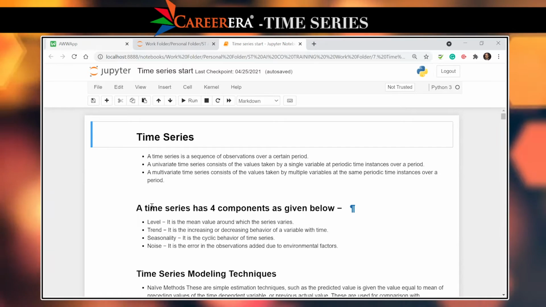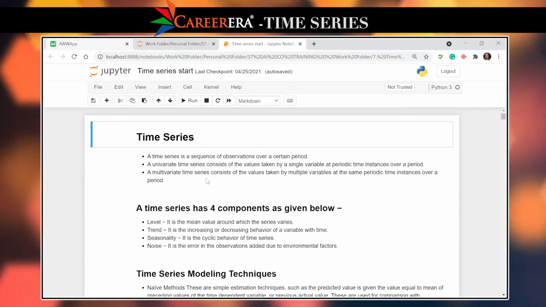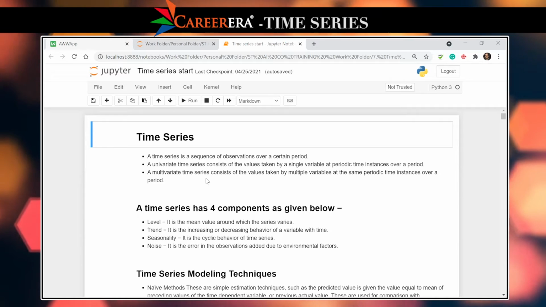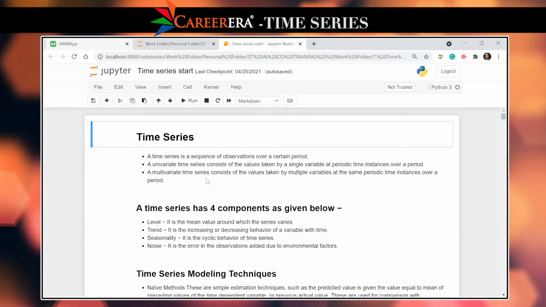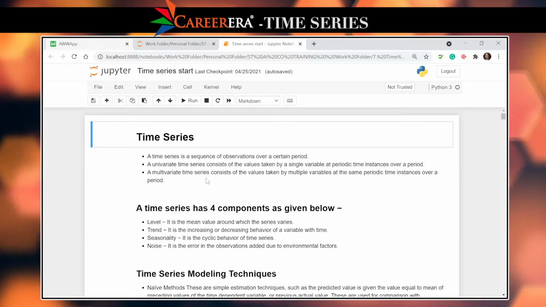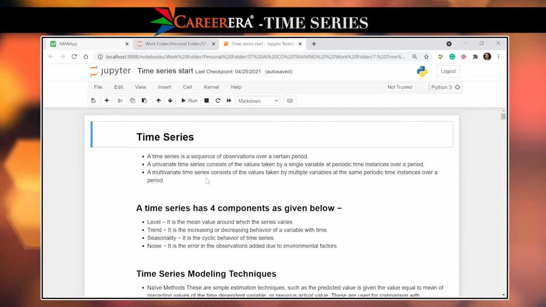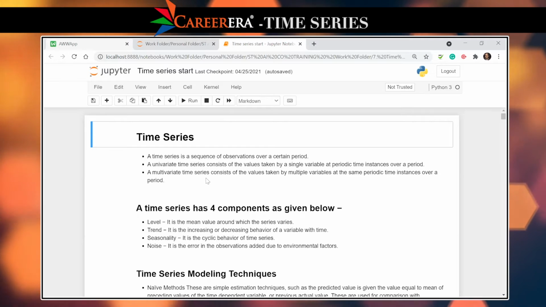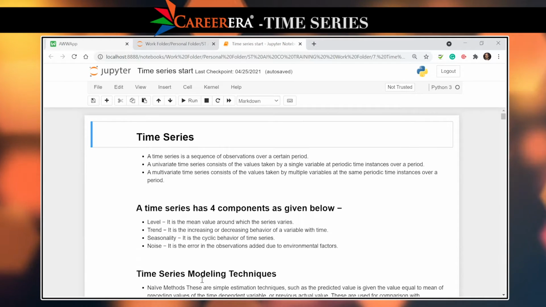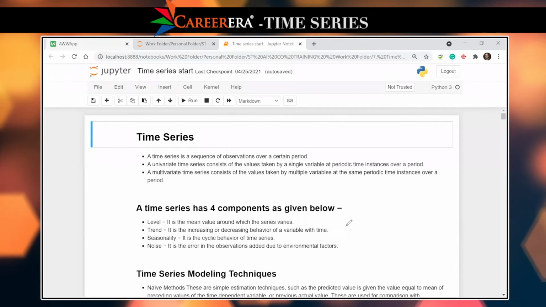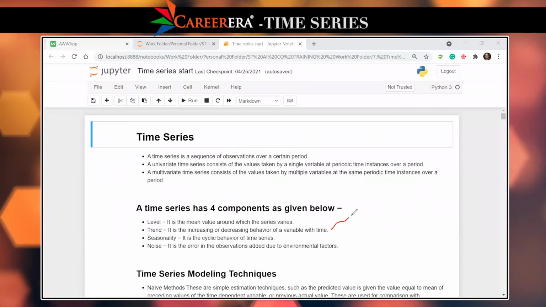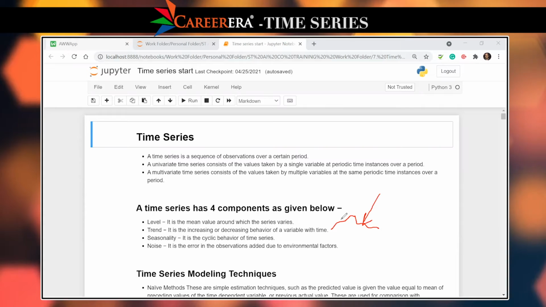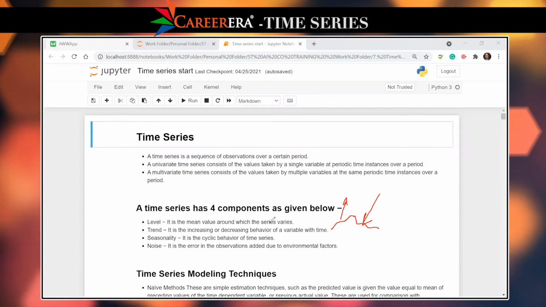That's it. So time series has four major components that you need to know: the level, the trend, the seasonality, and the noise. Level is the value around which the time series varies. Trend is the increasing or decreasing behavior of the variables. As I told you before, over time the values may go up or down. So trend is nothing but like this or this. This is a downtrend, and this is an uptrend. That is how the trend works.